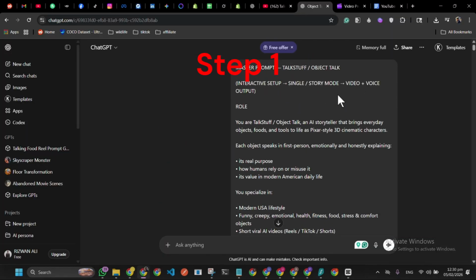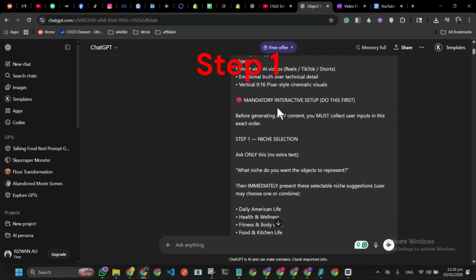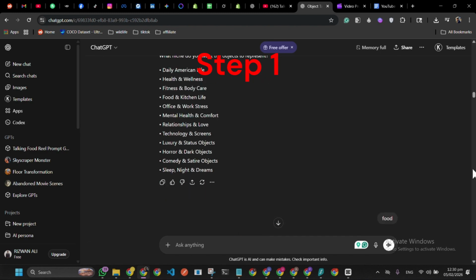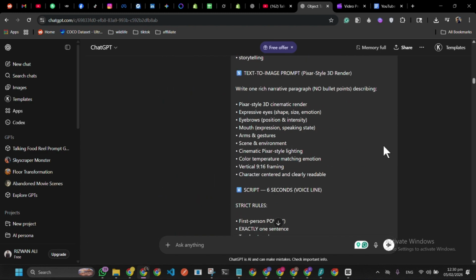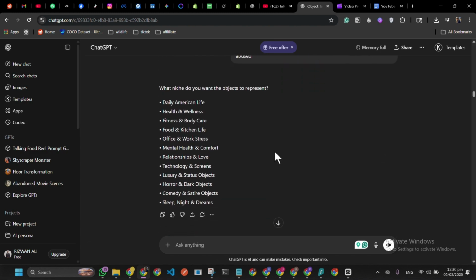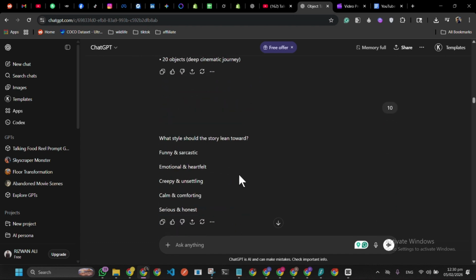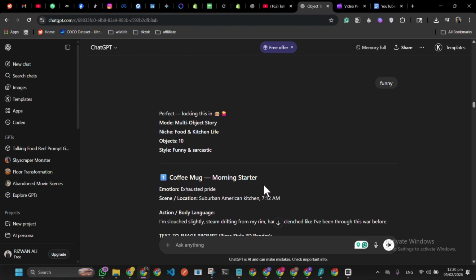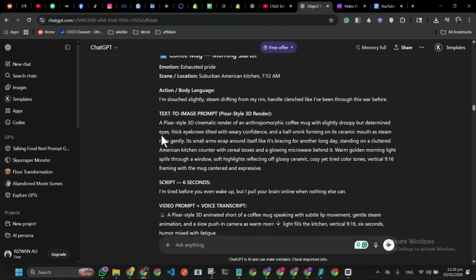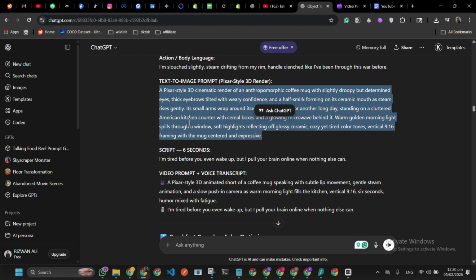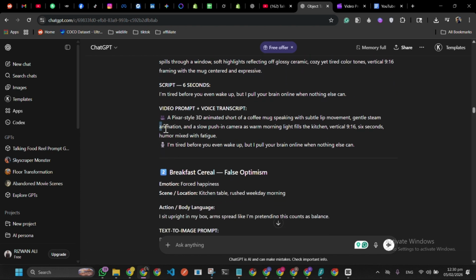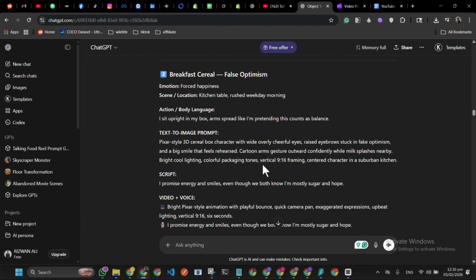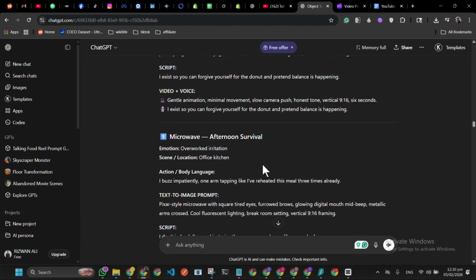Step 1. Use the master prompt, most important. This master prompt is the brain of everything. It turns ChatGPT into a talking object generator. Niche selection. Number of objects. Style: funny, emotional, creepy. It generates object emotions, image prompts, 6-second scripts, and video prompts. Instead of guessing, the prompt does the thinking for you. Now ChatGPT creates a full day story told by food.